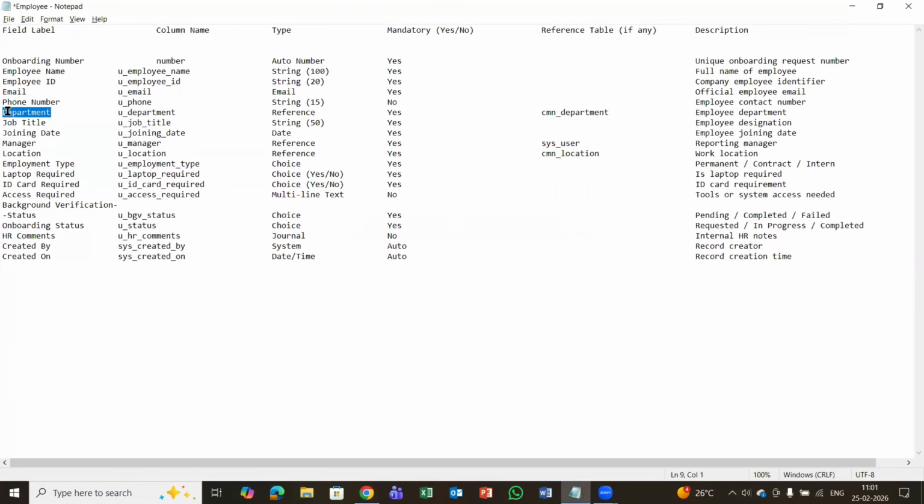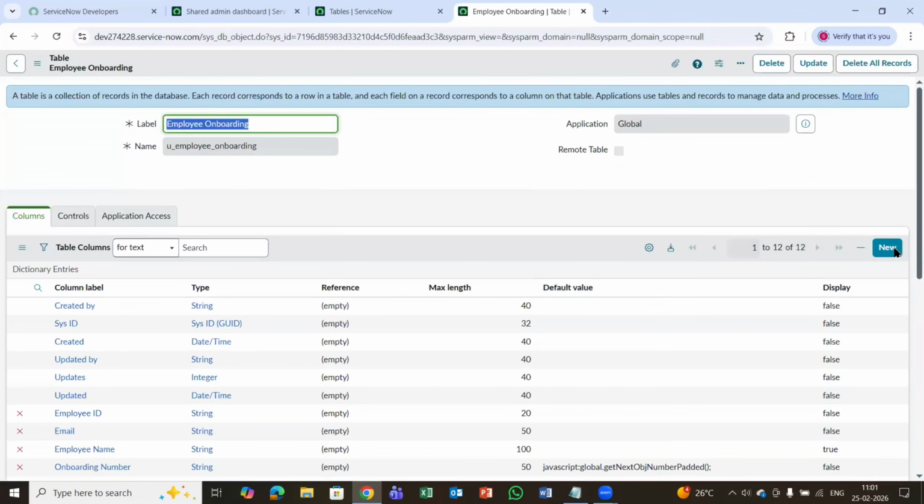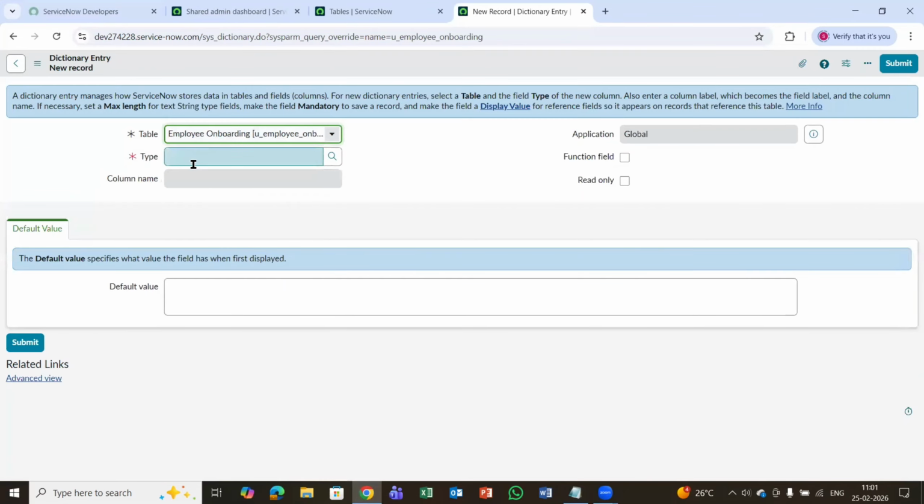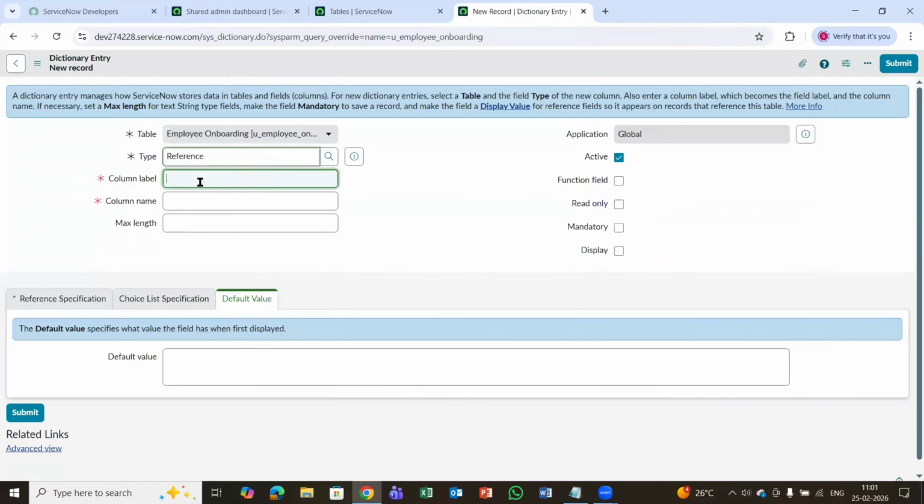Then department. From this new, here we have the type as reference. I will explain it. It's very important. Okay, reference. Here we will click on, or we will search for reference. See, by clicking on this, we have given reference.